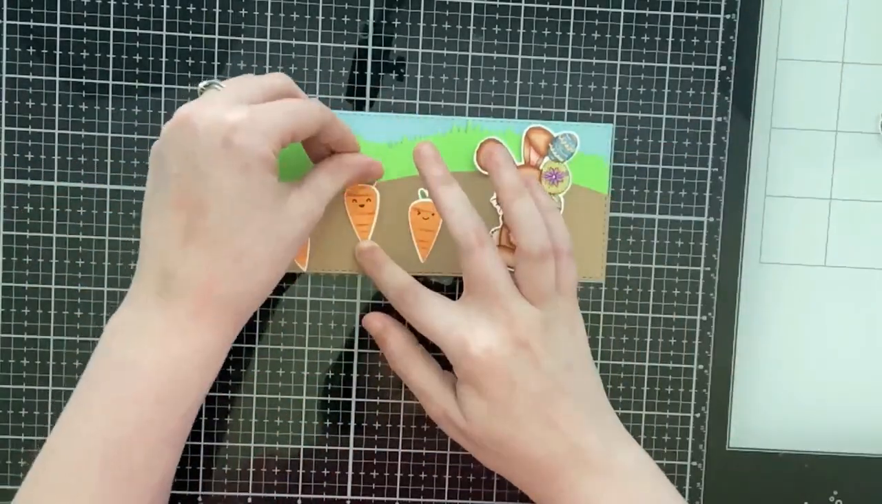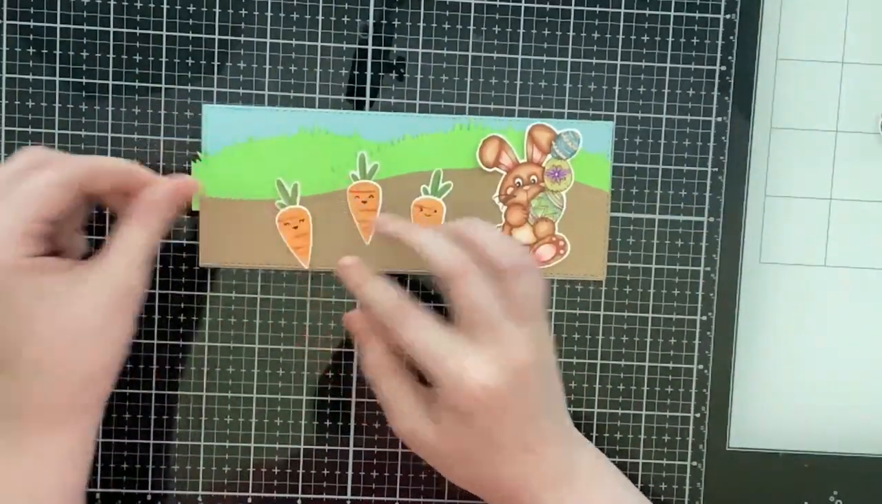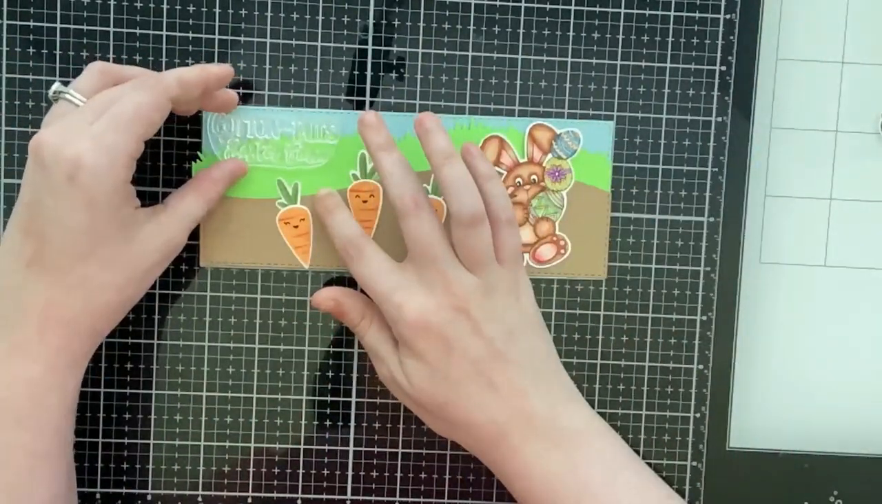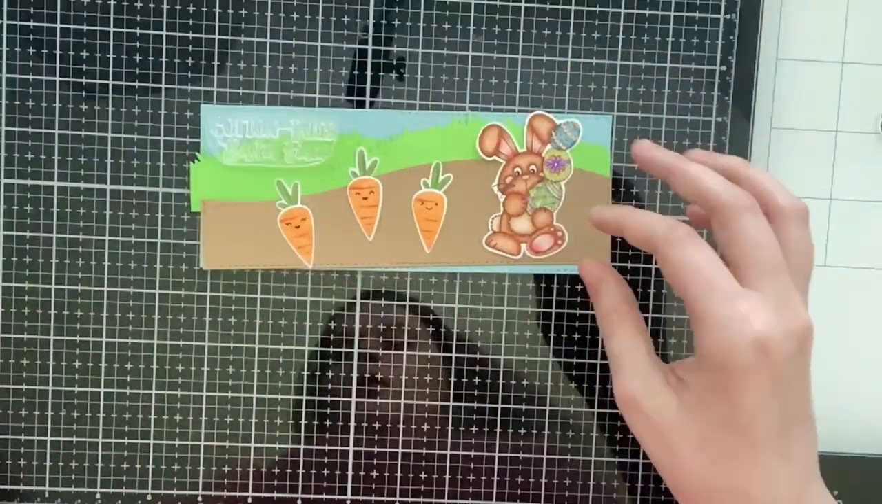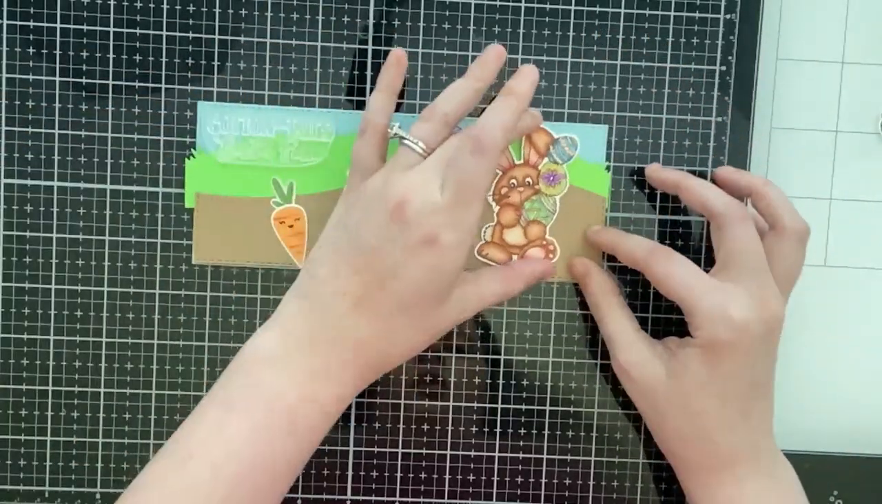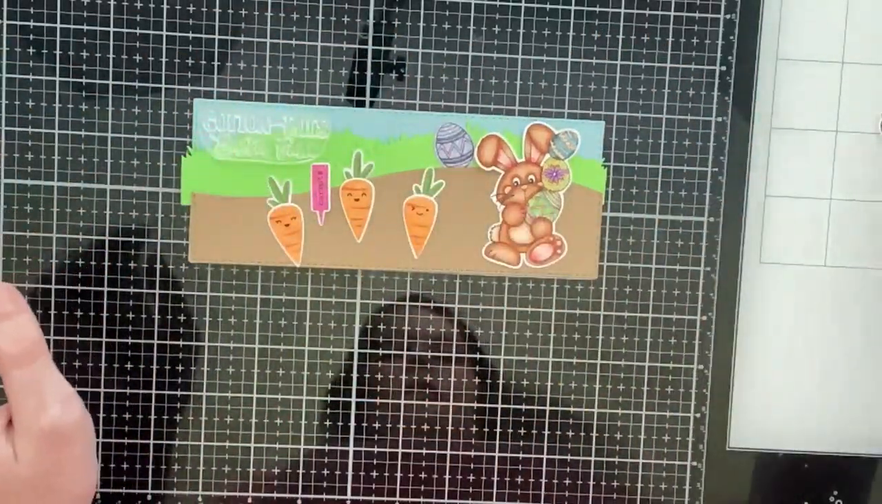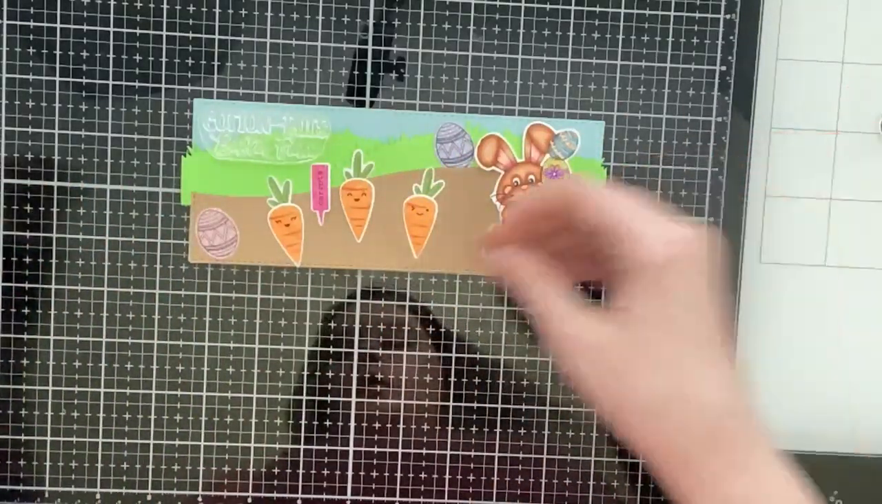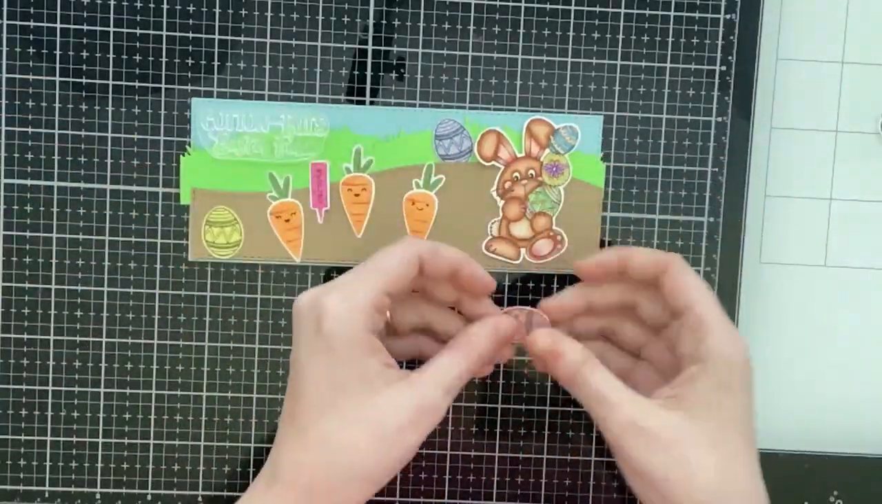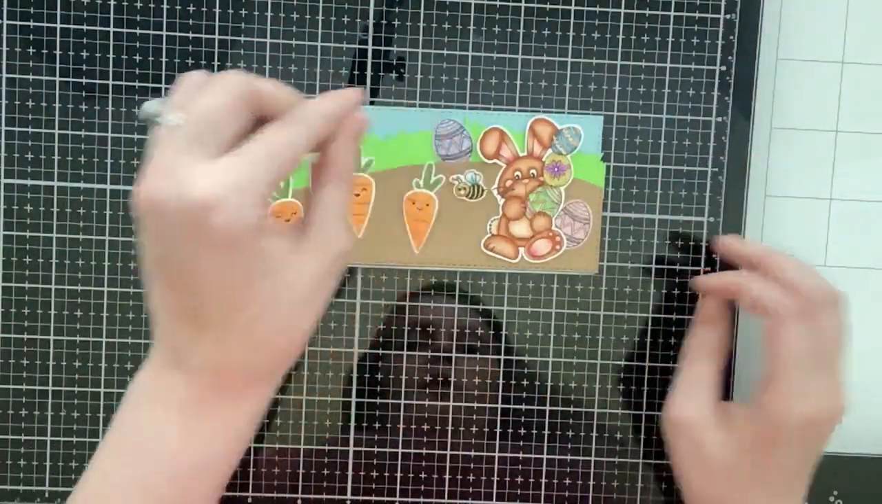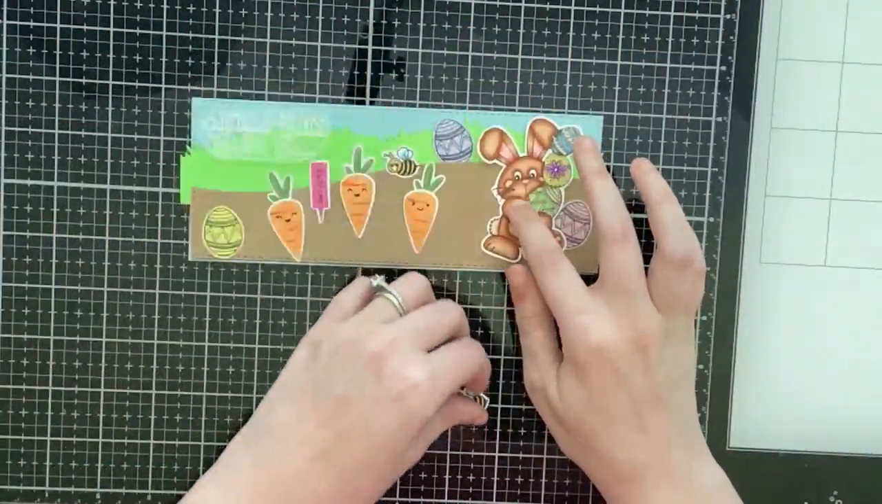I also really wanted to add a fence for this little garden, and it just didn't work with the horizontal style. And back when I first made Slimline cards, all I made were vertical, and I've slowly been doing more horizontal. And I forgot how much I enjoy creating scenes on a vertical slimline. So I'm really happy I went with that.